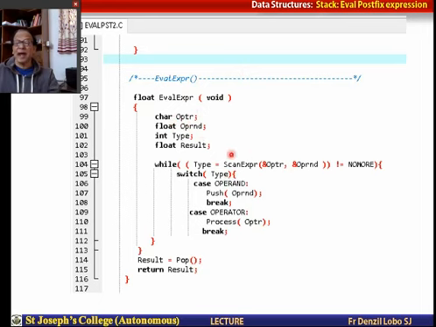So we are scanning as long as it has not come to the end of this postfix expression. What do we do? If this type is operand 2, you push that operand onto the stack. If it is operator, you call that function where it will pop 2 numbers. It is going to do the operation and return that value, and at the end you push that value onto the stack. Ultimately you pop that number from the stack and put it in the result and return the result.